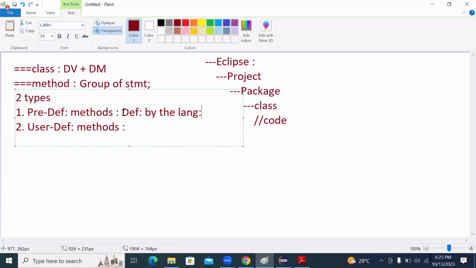Otherwise, we have another option. What is the other option we have? User defined methods, meaning defined by the user. Defined by the user. Who are the users?